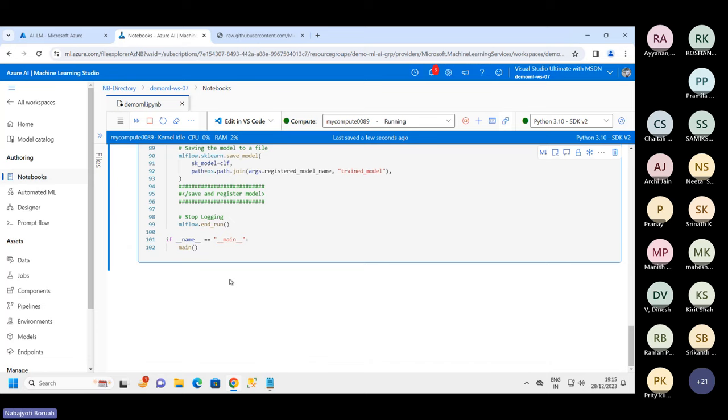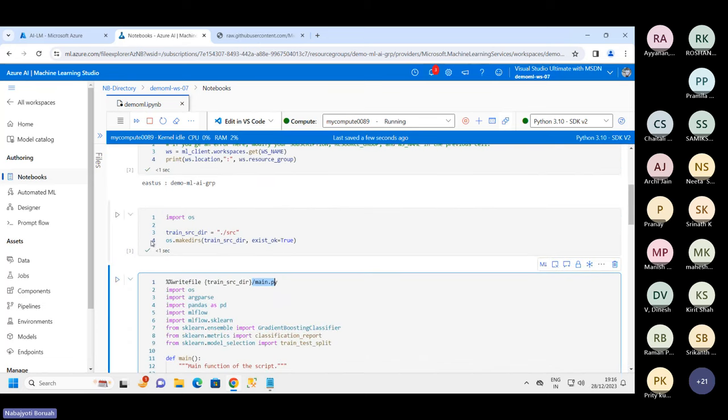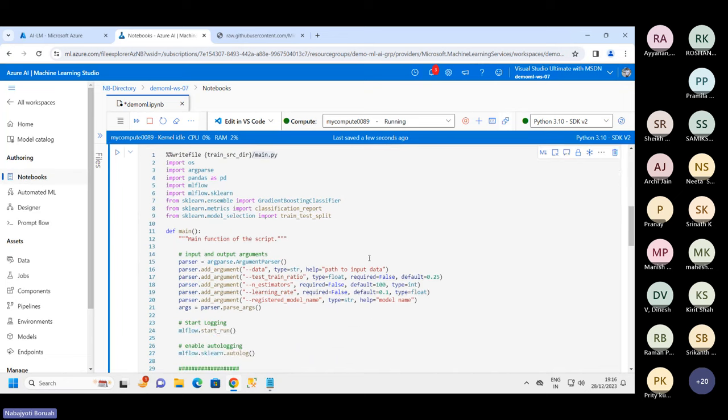Now we are just creating the file only. So I can run this. This is what we are creating. This is a script that handles the processing of the data, splitting into test and train data. And then it consumes this data to train a tree-based model and return the output model. So MLflow here is used to log the parameters and metrics during the pipeline run.